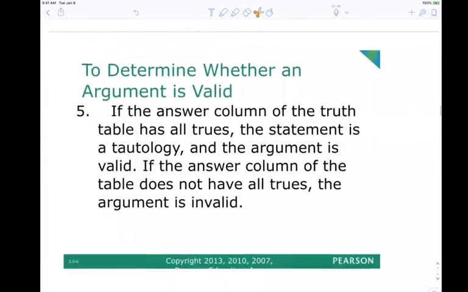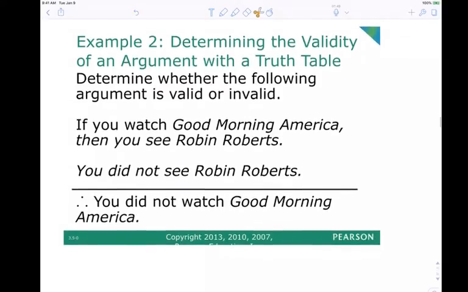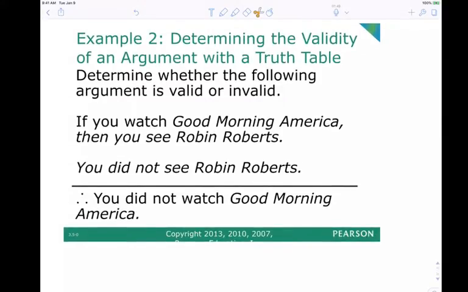So we did all of this stuff, and we got a tautology. Therefore, the argument is valid. Okay, here. It says, determine whether the following argument is valid or invalid. If we watch Good Morning America, then we will see Robin Roberts. We did not see Robin Roberts, therefore we did not watch Good Morning America.